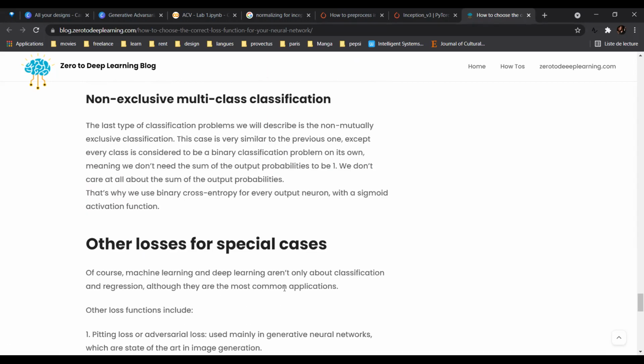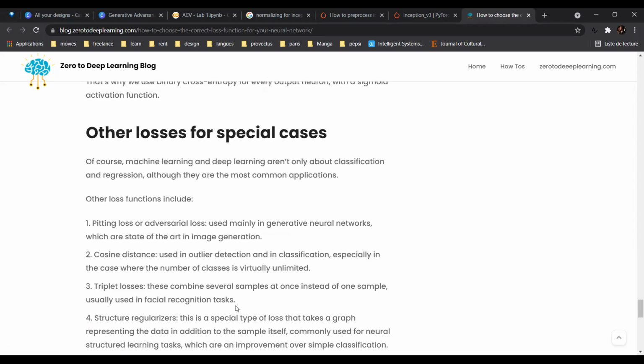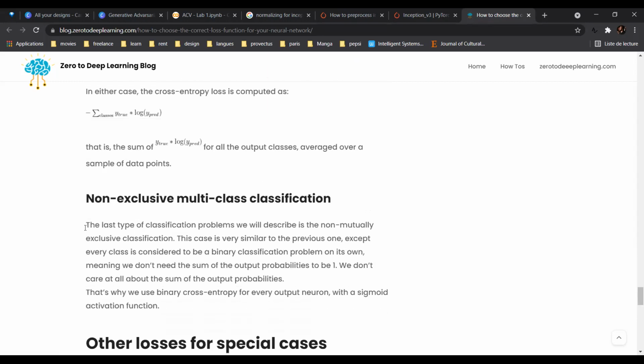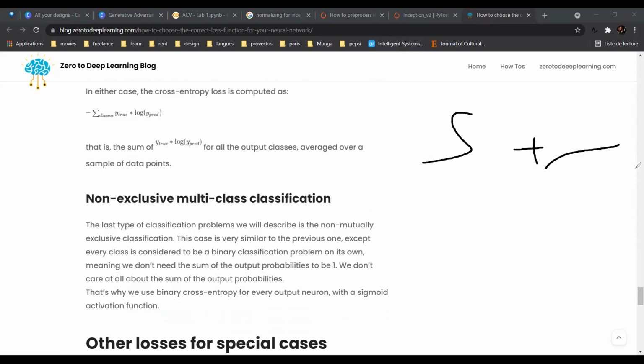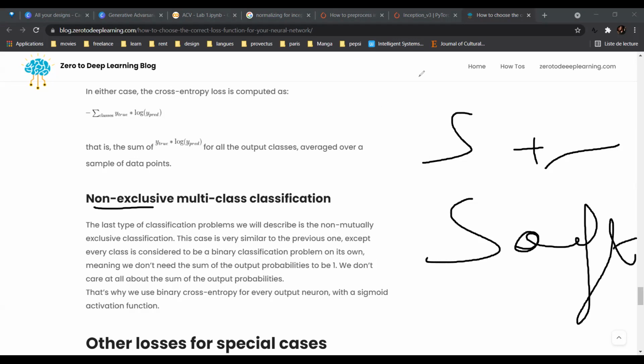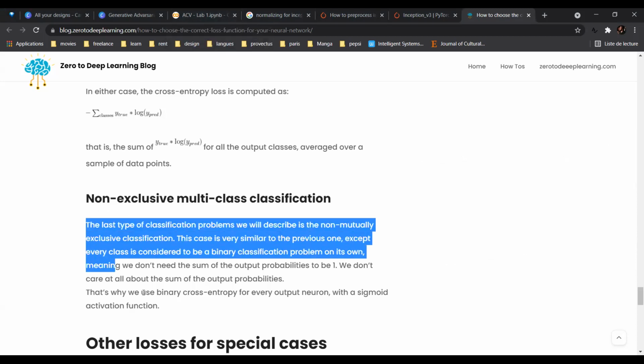And for each case, what loss should you use and what activation function should you use, right? So for example, when the classes are non-mutually exclusive, you could have sigmoid plus a loss function that works for multi-classification. But if they are mutually exclusive, then you should use softmax instead of sigmoid. But it's pretty simple.